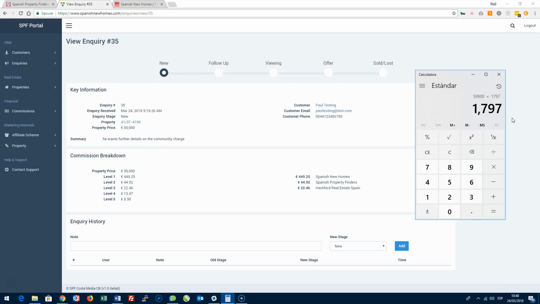Now that's got to be split between SPF and the providing agent, 50-50. So if I just cancel that, 1797 divided by 2 equals 898.50. Now that's the total commission that SPF get, 898.50 for this particular property.